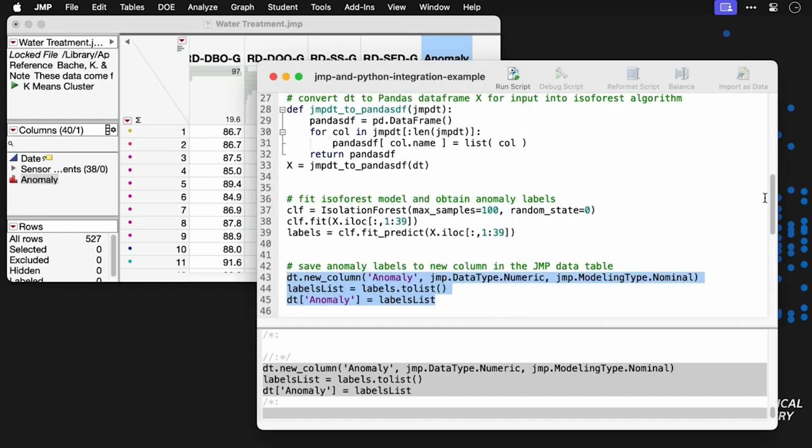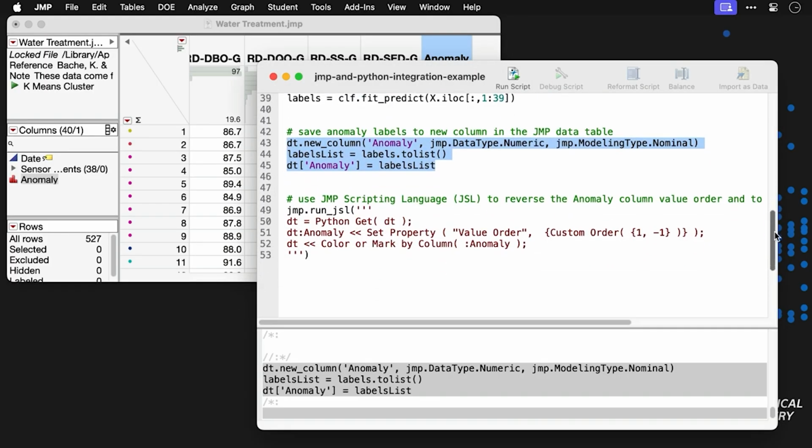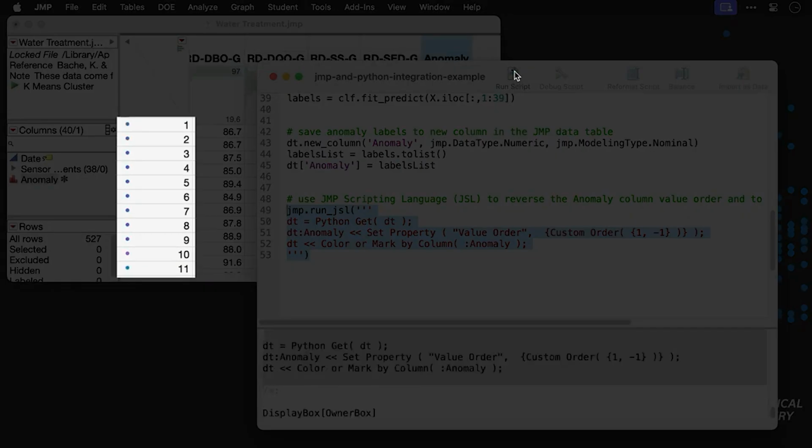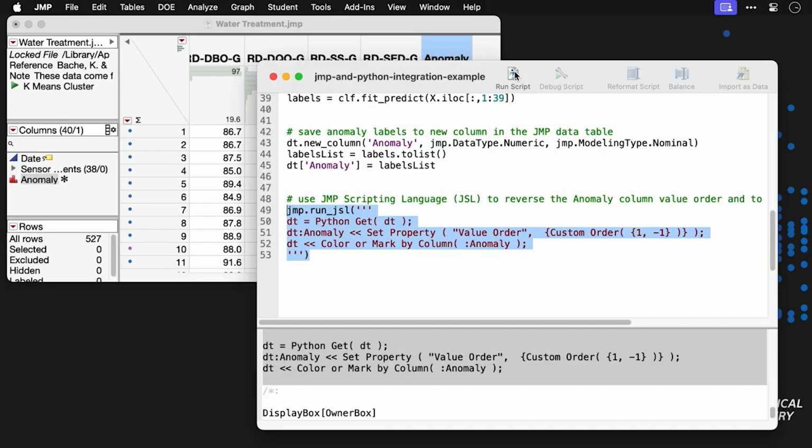Finally, lines 49 to 53 run embedded JSL code to set row colors in our JMP data table based on those anomaly labels. This has been just one example of integrating JMP in Python, and there are many possibilities. Please see the JMP help for more details.